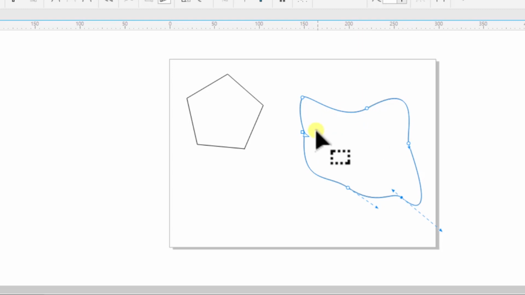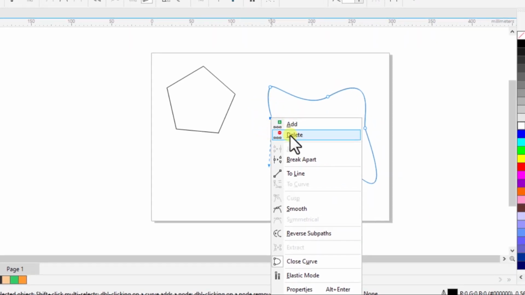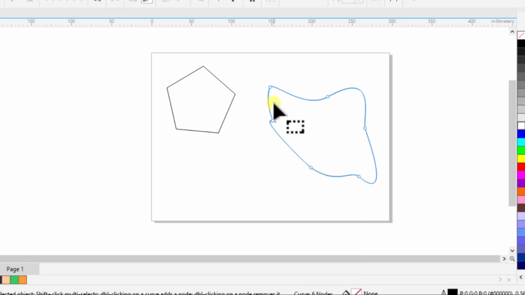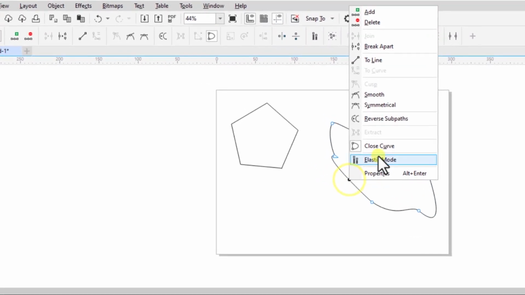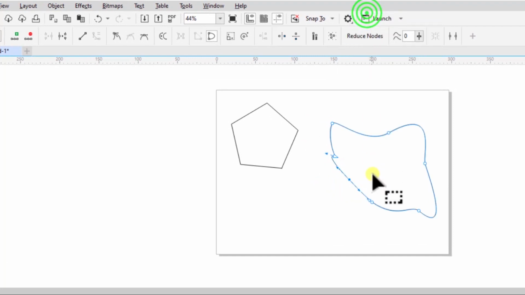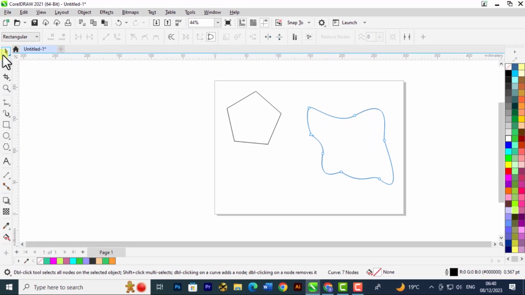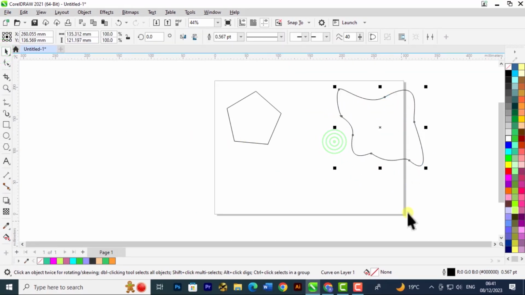Another way of deleting nodes is by selecting it, then right click and select delete. That will delete the node. And if you want to add again, click on a point on the line where you want to add the node, then right click and select add, and you've added a node at that point. So that's one way of working with it.